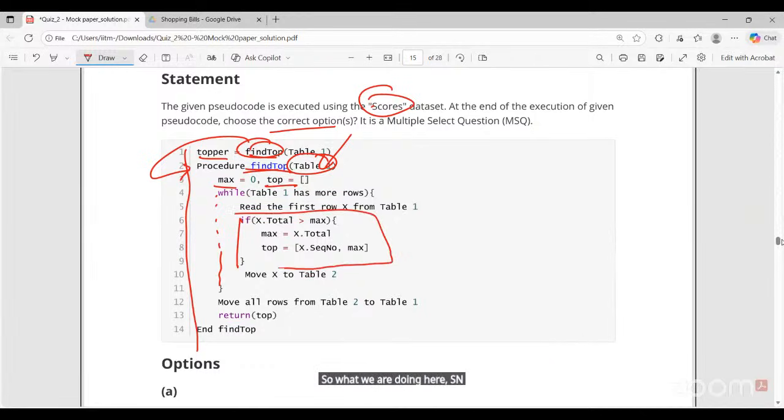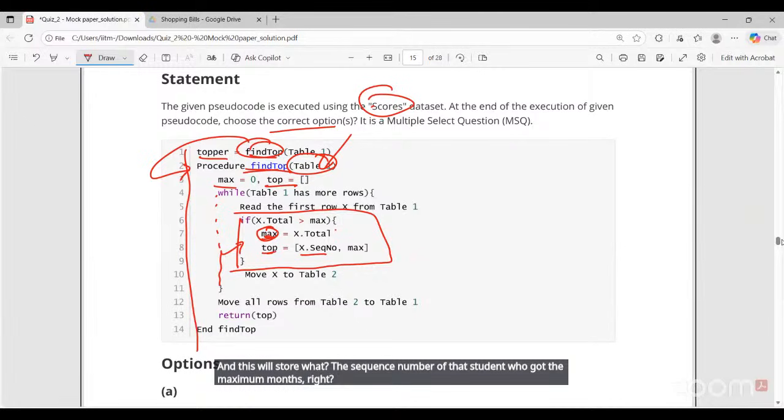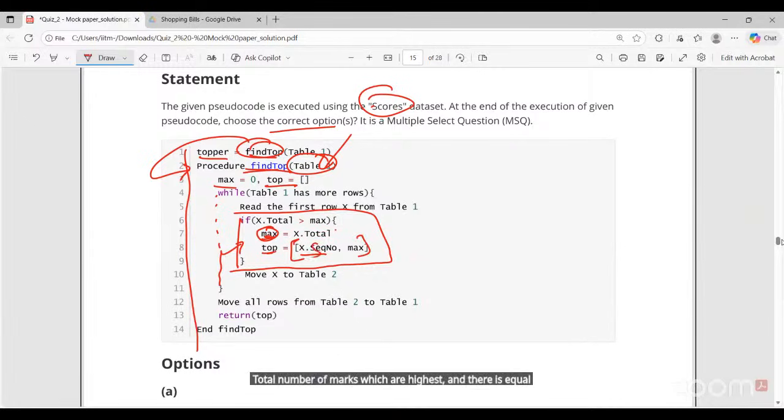Anyone? We have discussed this in the lecture as well, in the week 2 or week 3 lectures. Week 4 lecture, I guess. What are we doing here? Finding the maximum marks, the highest total, and storing the sequence number of that student. So we are finding the maximum total marks, storing it in max, and this will store the sequence number of the student who got the maximum marks, right? This will be a list, the sequence number along with the maximum marks.